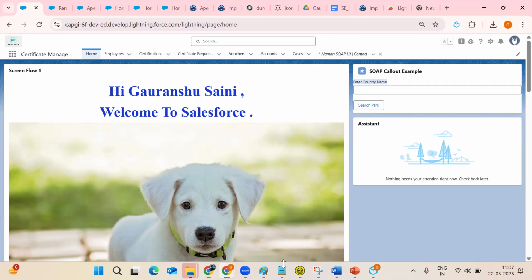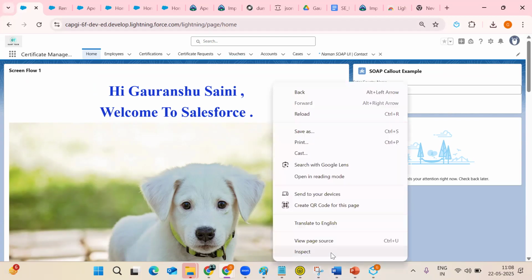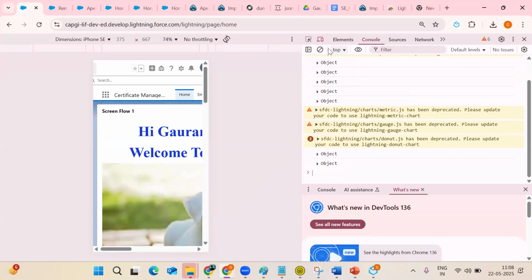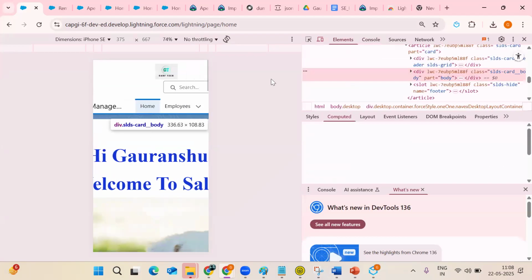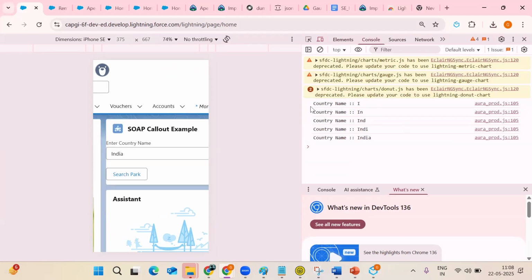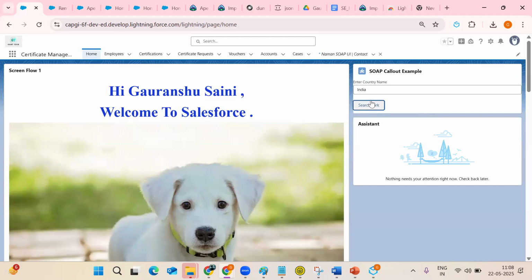So let me come to the code. Let me check the functionality also. Going to open the console, clear the console, and enter the details. Enter country name, India. Coming to the console, getting the India name. So the name handler function is executing fine. Again, clicking on the button and checking whether I am getting the alert or not. If getting the alert, then my code is correct.